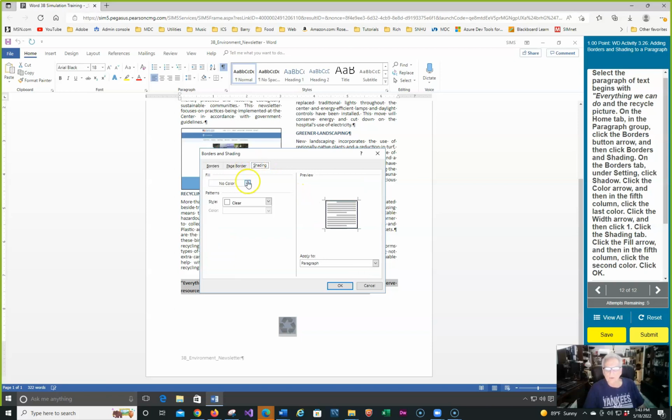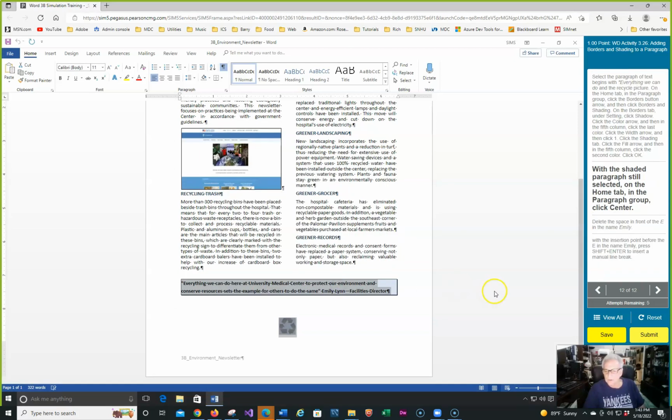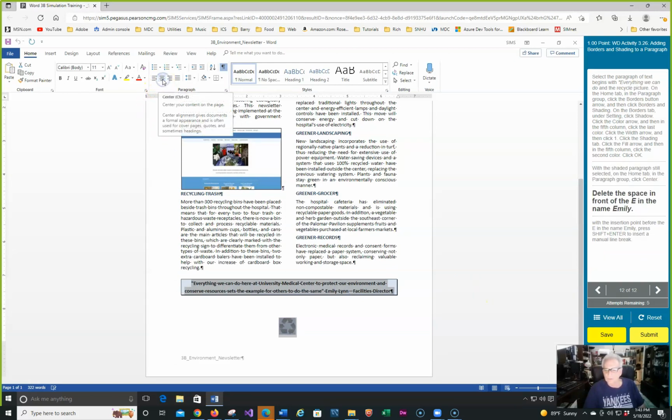And it wants me to click on the fifth column, second color, which should be this. So you can see it's got a little light blue there. Click on OK. And with the state shield selected, we want to click on Center. So that's easy to do.